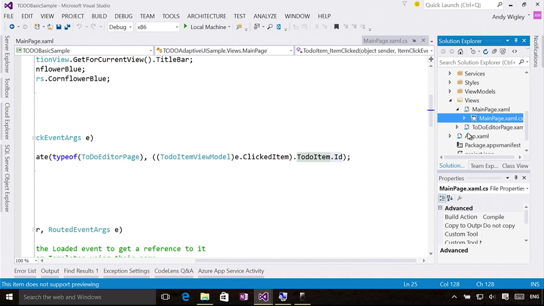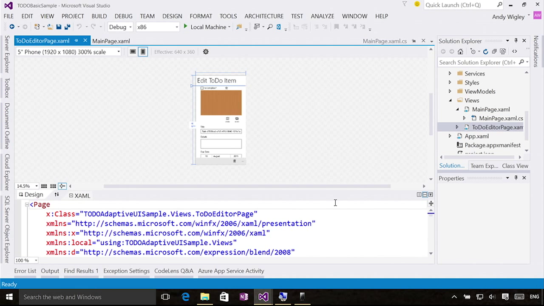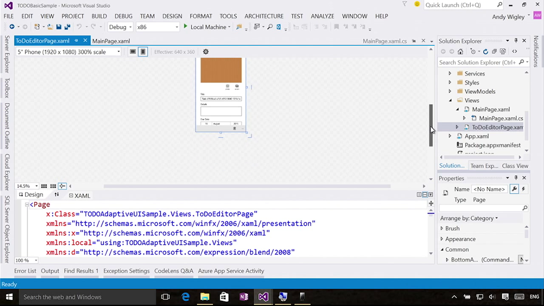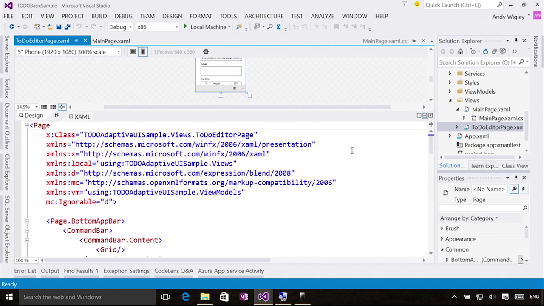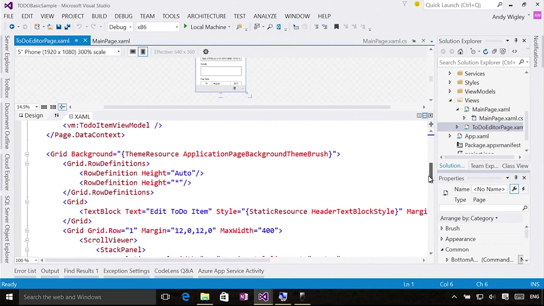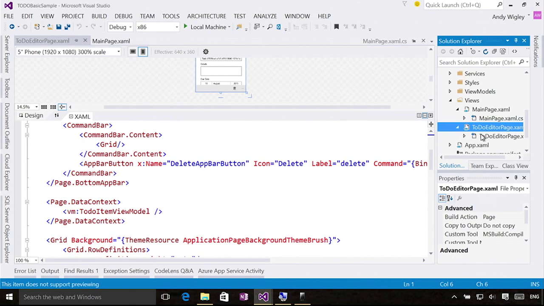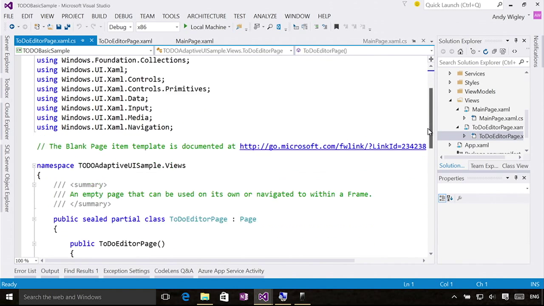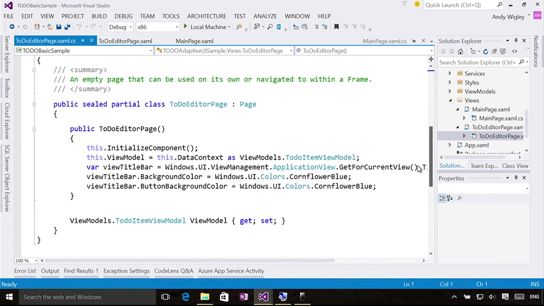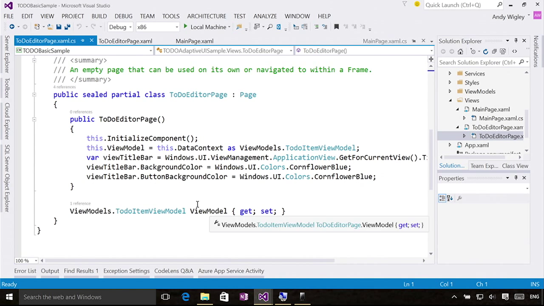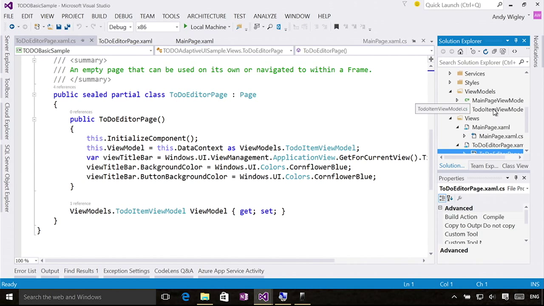So over on the to-do editor page here, I'm assuming from a data source you're taking that ID and then loading it back up. So this is the editor view. Look at the code for this. Nothing much in there because we're using a view model class to encapsulate that. So let's have a look at our to-do item view model.